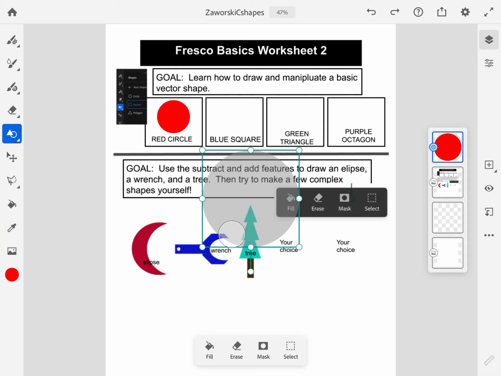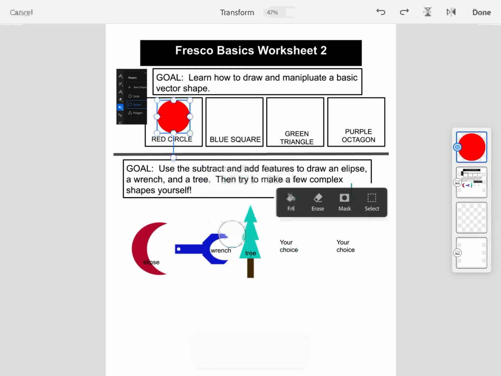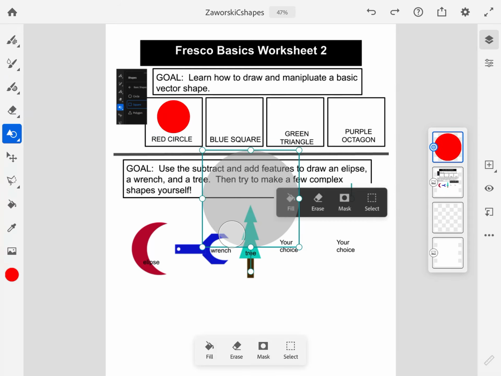Okay, and then you are back to another shape option. If you wanted to get rid of that, you could just click on something else, and you have a different function or a different tool that you'll be using.